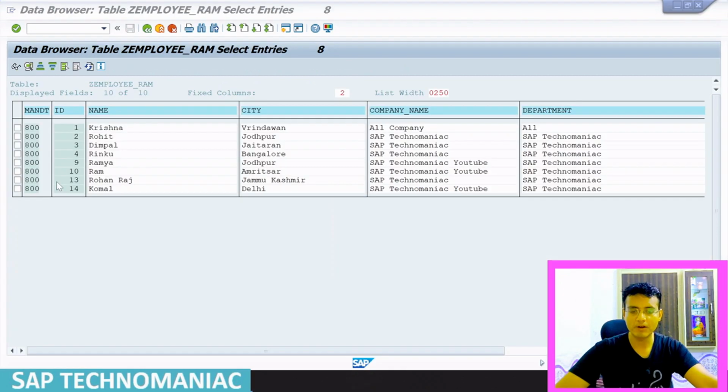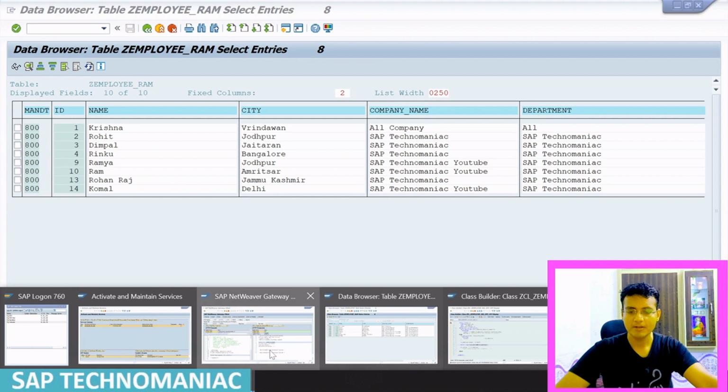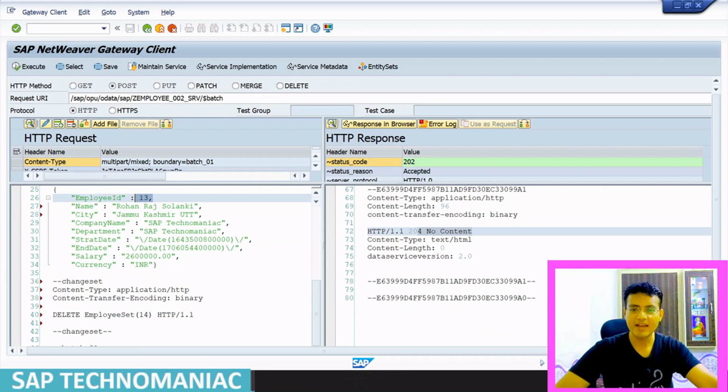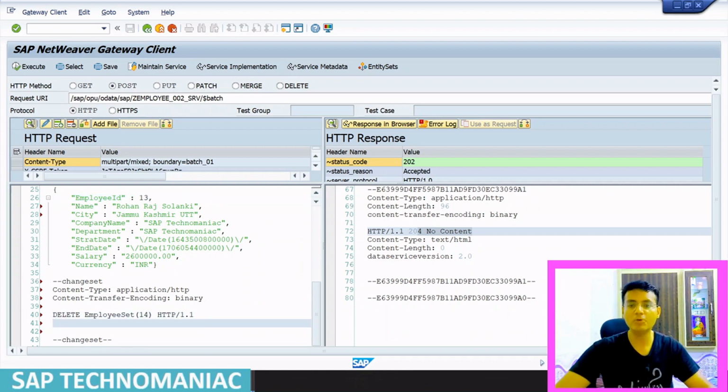Okay, let me delete the 12th one. I don't have anything in the 12th, so let me delete something else. Let me delete the 14th one, and I will update the 13th one. Again, after the delete we should have two query options over here, and we can execute here. So let me execute again.